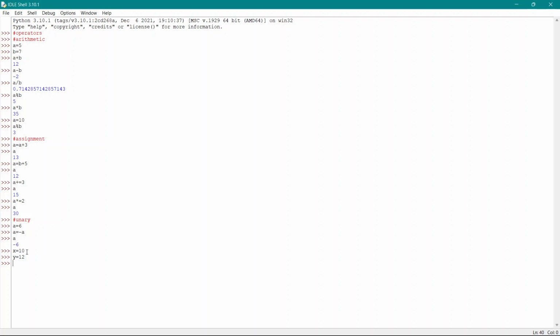I have given x equals 10 and y equals 12. Now I want to check the relation between these two. So for that, let us check x is greater than y. That is giving me false, sure, because x is 10 and y is 12. Now if I do the reverse of it, I'm getting true.